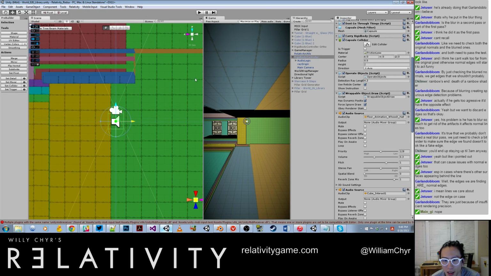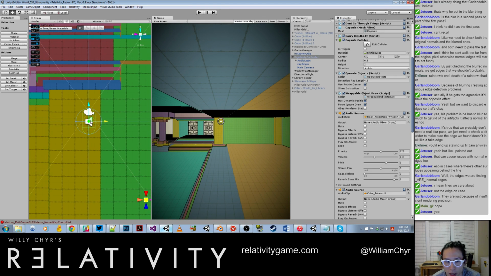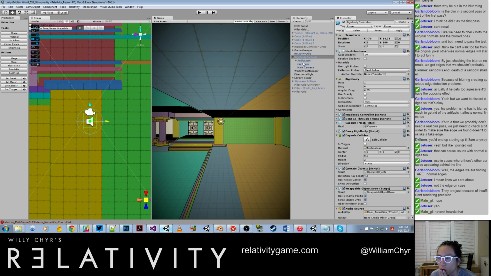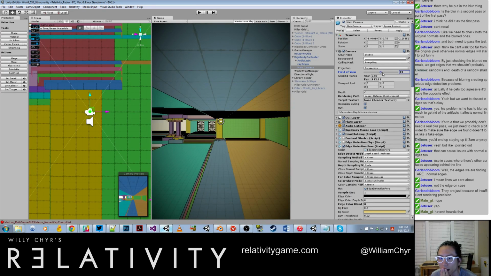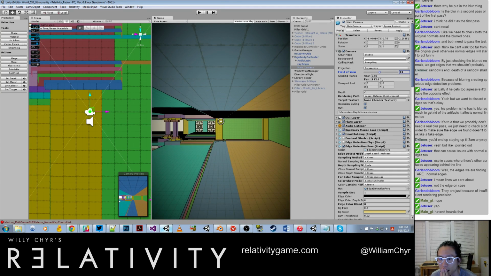Hold on, I need this in a separate screen. Okay, so see, I don't know if you guys can see it, but I wanted to zoom in far enough that we were seeing the edge.